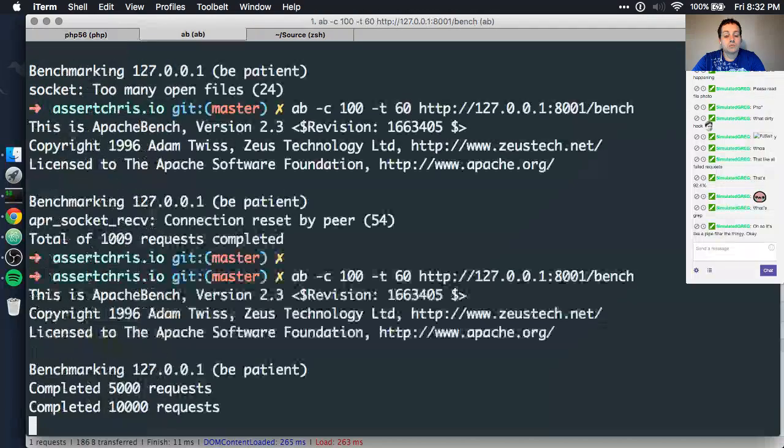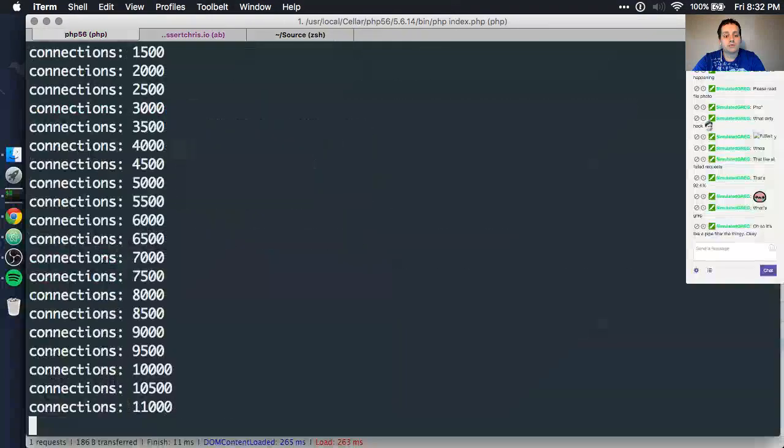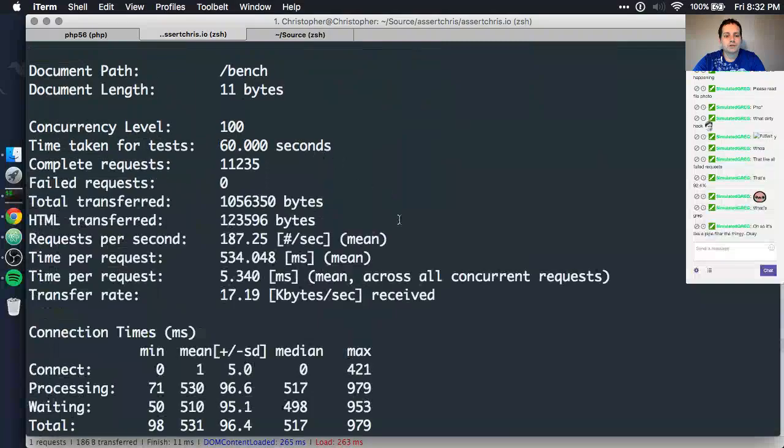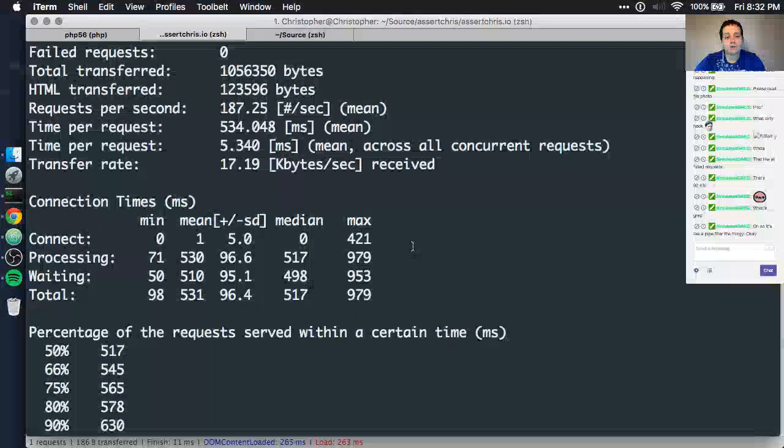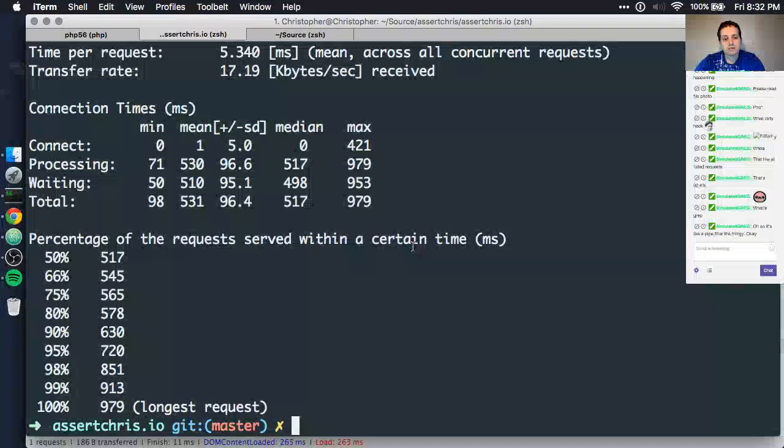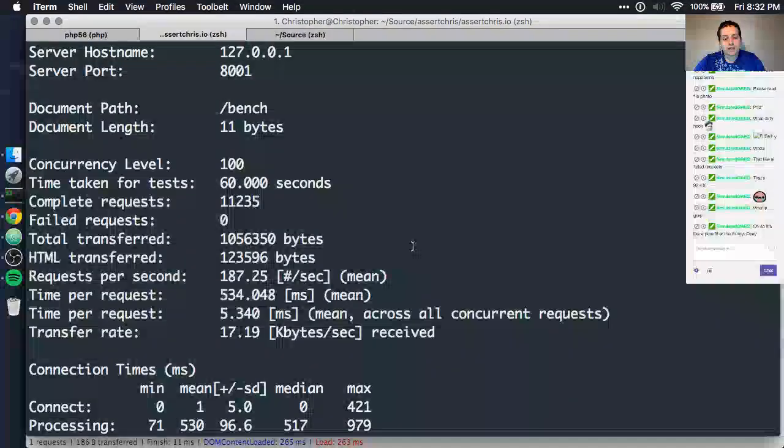So that's going further than it did before. Okay, there we go. So 187 because we upped the concurrency. The requests per second actually went up.